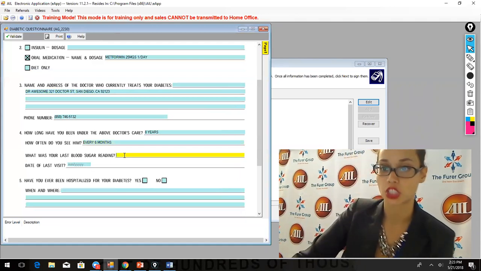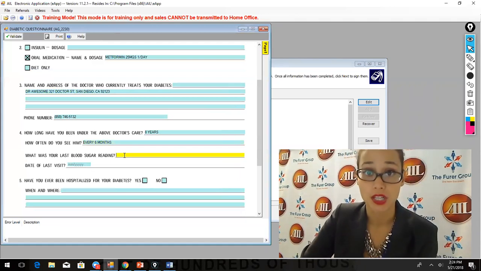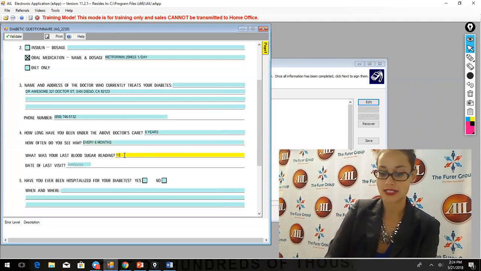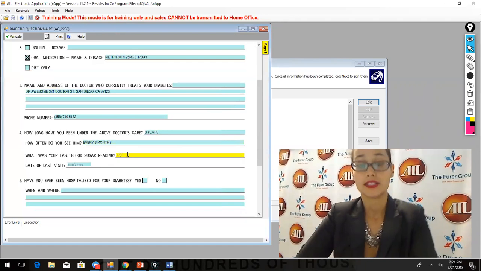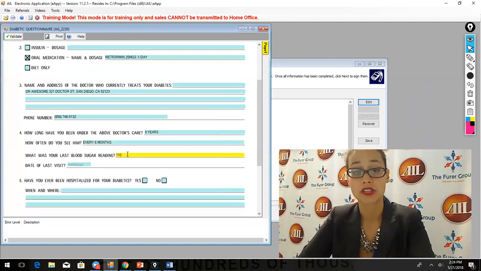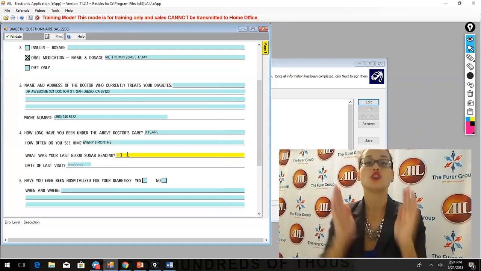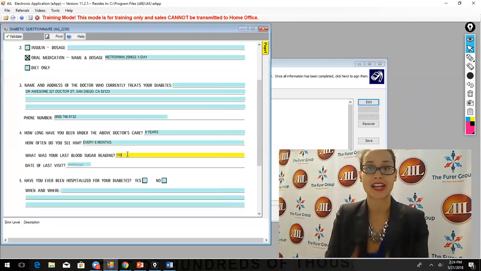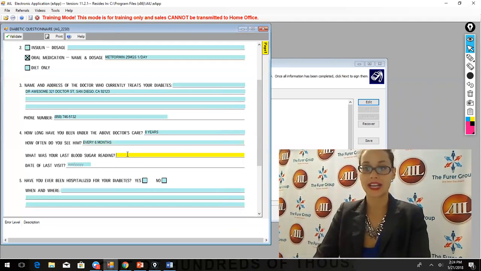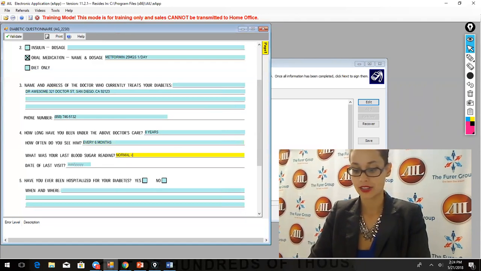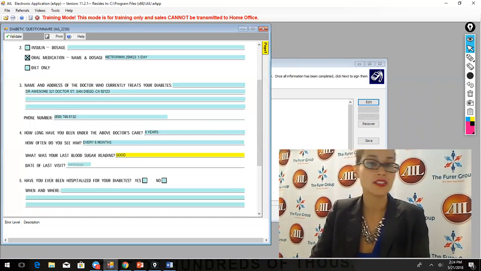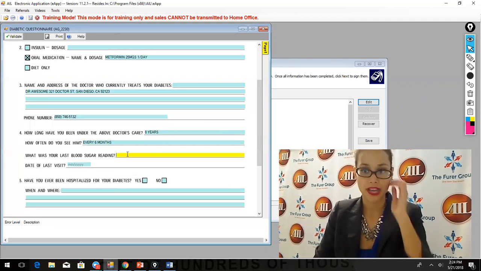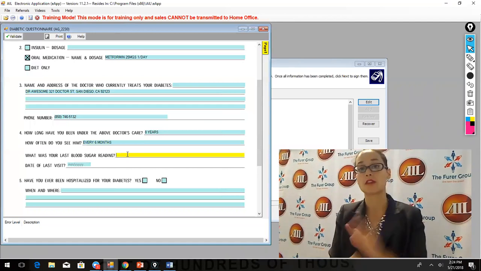What was your last blood sugar reading? It's a number. Let's say it was 110. Now, diabetics typically know what their blood sugar reading is. However, you cannot accept an answer that says normal. You can't type in normal. No, you can't say normal. You can't say good. It's a number. So make sure that you ask them specifically what's that number.